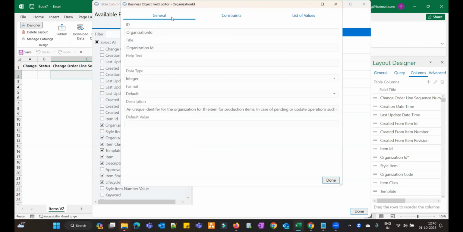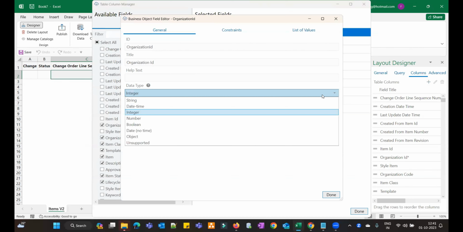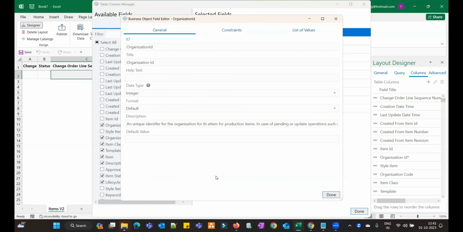What it does basically is open further options, where you have the general, constant, and list of values. In general, it talks about the fields, whether it's an integer or a string, date time, number, boolean, date no time, object, or unsupported. So which data type is it?